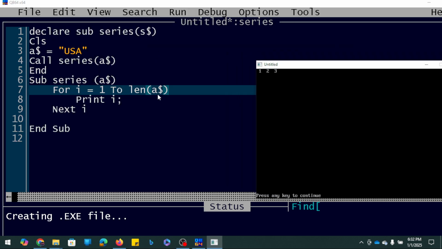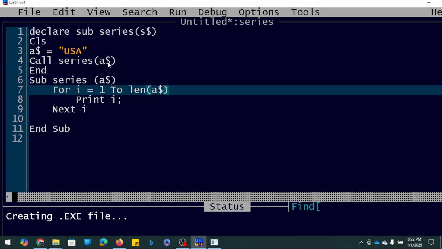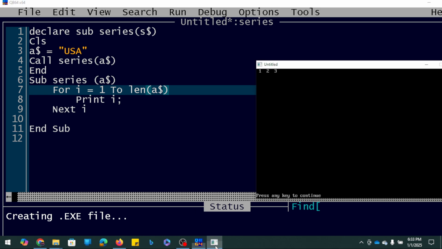So how? Len means the length of the string. That is USA, and we are passing the string, so we have to put the dollar symbol here. So that string we can pass while calling the procedure over here, and then it finds the length of that string, and that is printed from here. Since the length of the string is 3, it prints first 1, then 2, then 3. That's all.